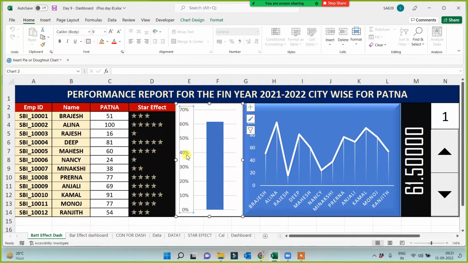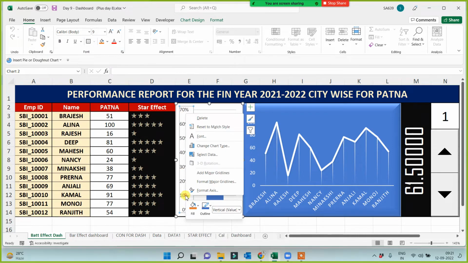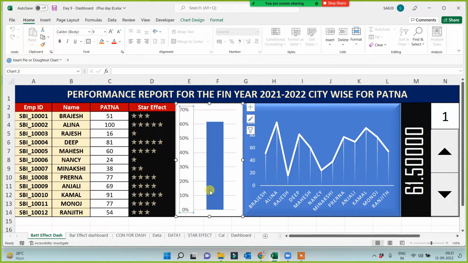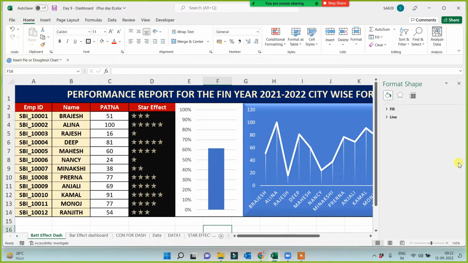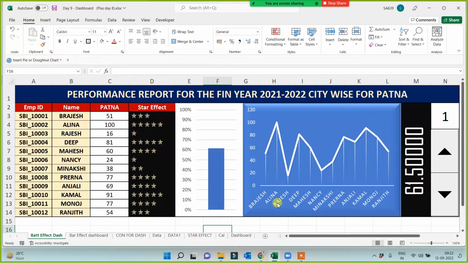So just right click, there is Format Axis. Under Format Axis you don't have to do many things. Under minimum you have to put 0, and under maximum you have to put 1. That is, 0 to 1 means 0% to 100%. Now half of my work is done.